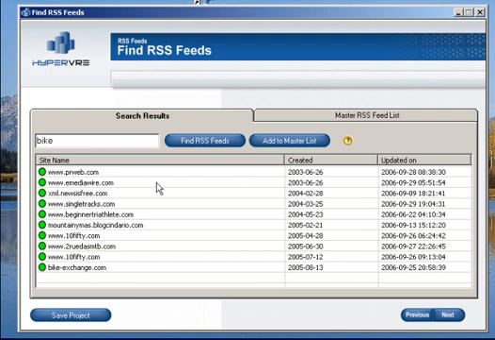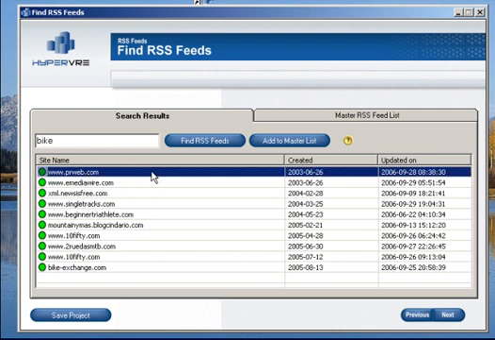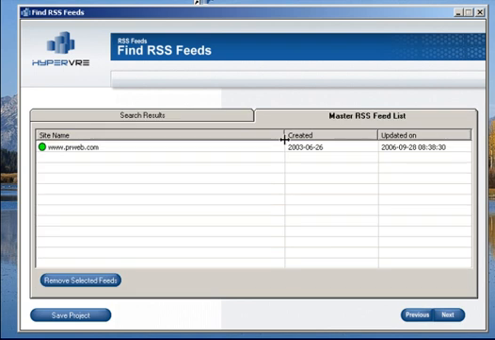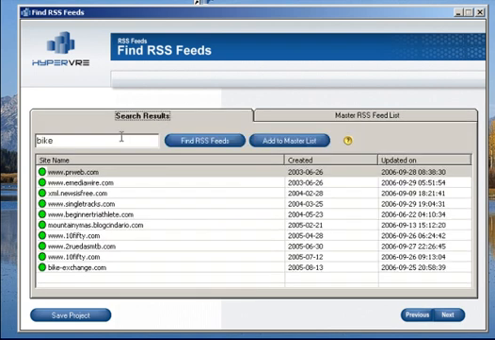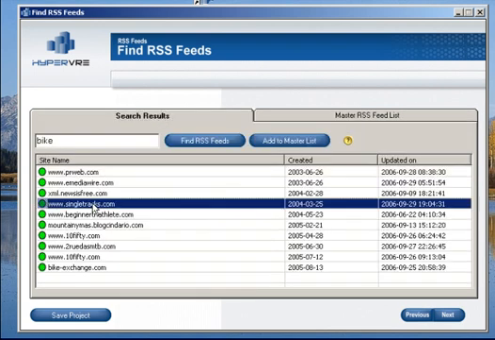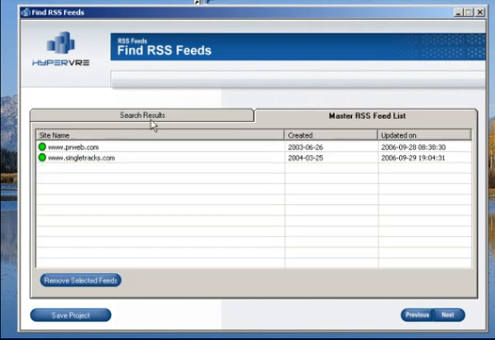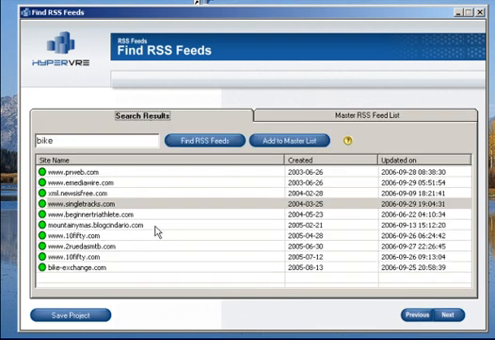Okay, so for bike, we found several RSS feeds. So PR Web, that's always a good one. We'll add that to the master list. Single tracks, that seems to be mountain biking related. We'll add that to the master list. We got beginner triathlete, bike exchange, you know, any of these.